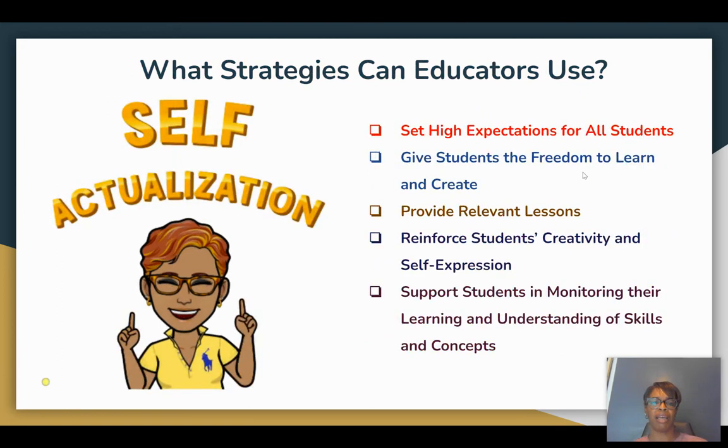So once our students have journeyed through those growth stages, now it is so important that we become facilitators during this self-actualization stage so that we can guide them to becoming their best selves. So we need to make sure that we continue to set high expectations for all students. Give students the freedom to learn and create, provide relevant lessons, reinforce students' creativity and self expression, but most of all, support them in their monitoring of their learning and understanding of skills and concepts.